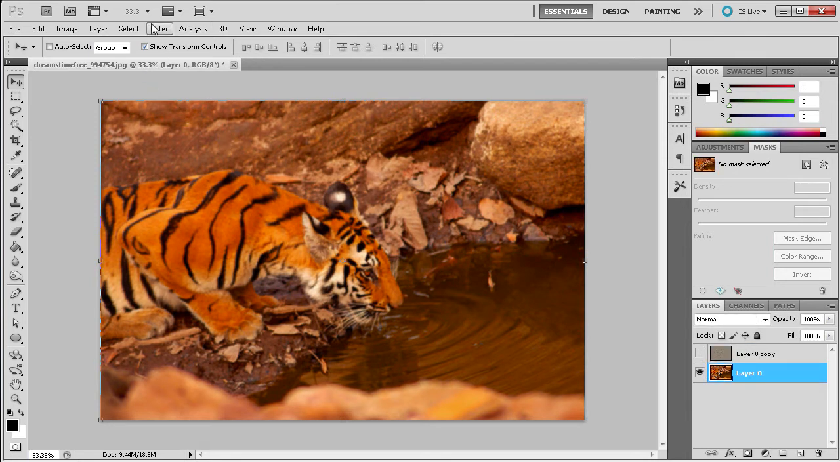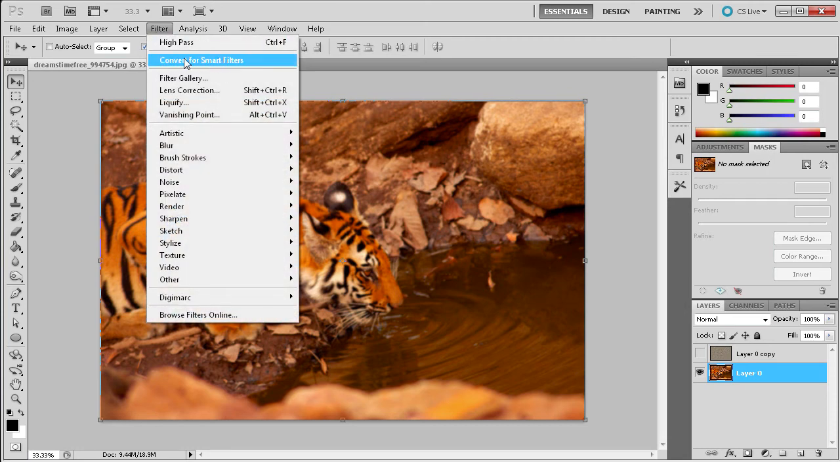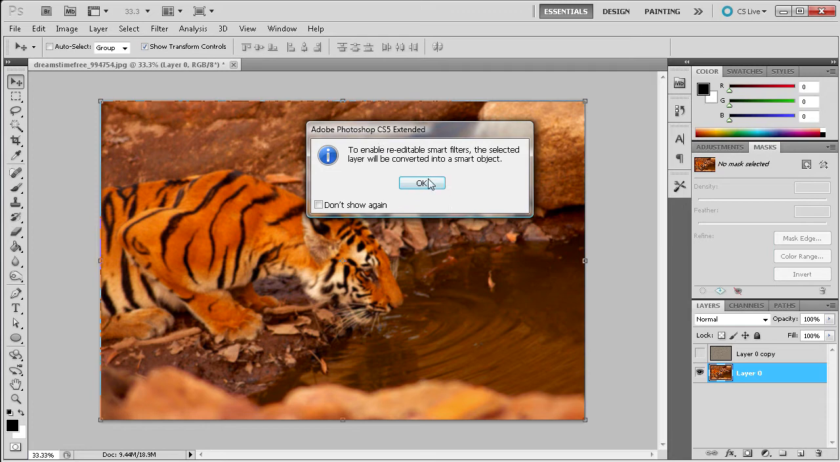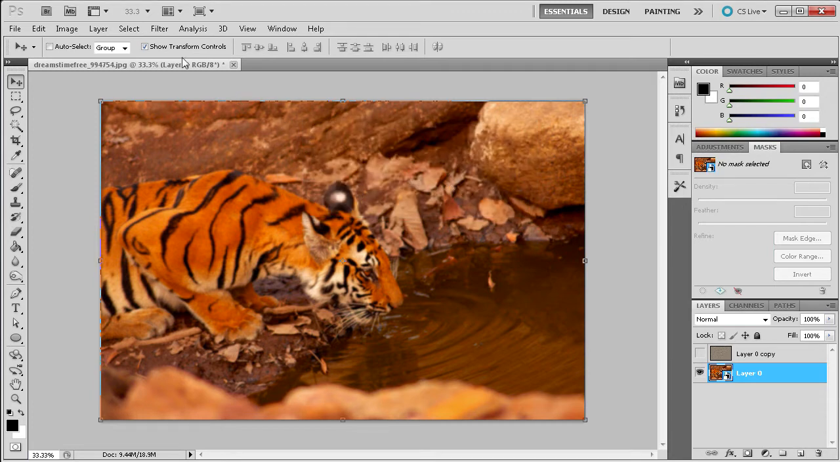And real quick, I'm going to go up to Filter, and then I'm going to go to Convert for Smart Filters. And what this is going to do is bring up a little box, and click OK. Basically, whenever you add any filters now, it's going to add them so that they can be turned off, deleted, and adjusted rather than just applied and become non-adjustable, so that you can actually change them later if you'd like, rather than having them be permanent.